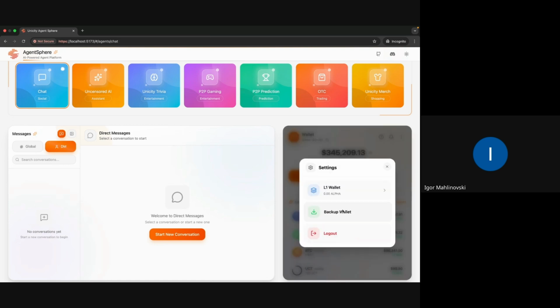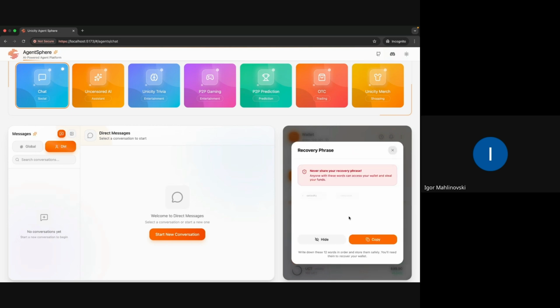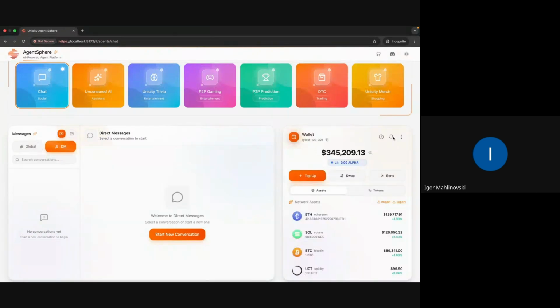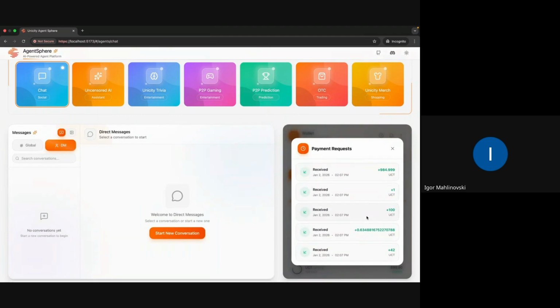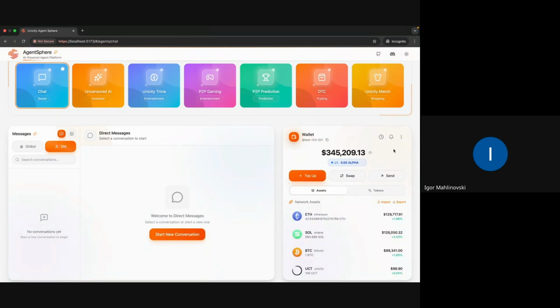Let's move to the backup. Here you could export your wallet as a file or show your recovery phrase. You could copy it, export it somewhere, or use a file export if you want. Payment requests and transaction history are still the same. Nothing changed about them. So mainly this is the prototype of our merged wallet, of how the unified L1 and L3 wallet could look.